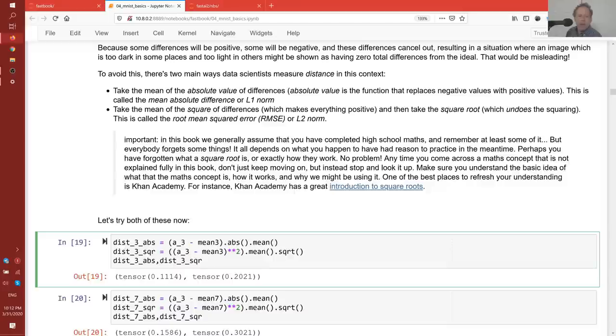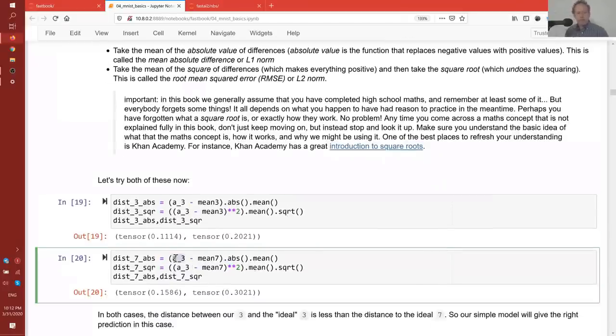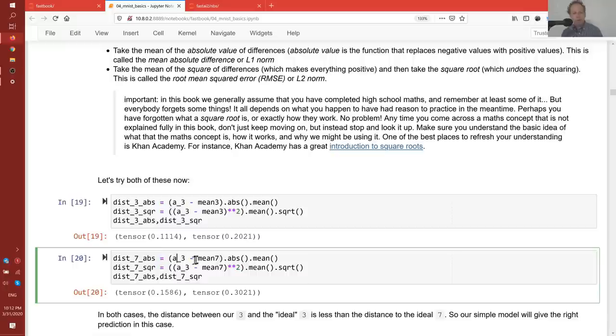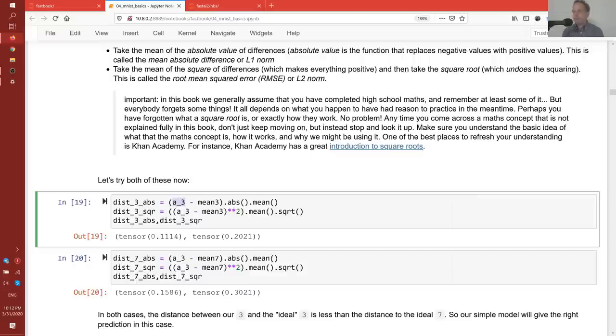Okay. So then we'll do the same thing for our 3. This time we'll compare it to the mean of the 7s. The distance from a 3 to the mean of the 3s in terms of absolute difference was 0.1, and the distance from a 3 to the mean of the 7s was 0.15. So it's closer to the mean of the 3s than to the mean of the 7s. So we guess, therefore, that this is a 3, based on the mean absolute difference.